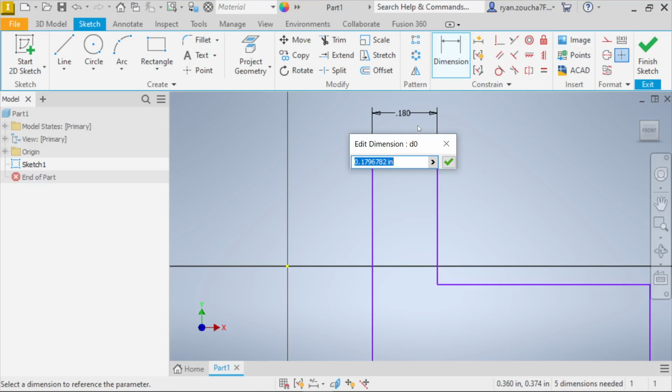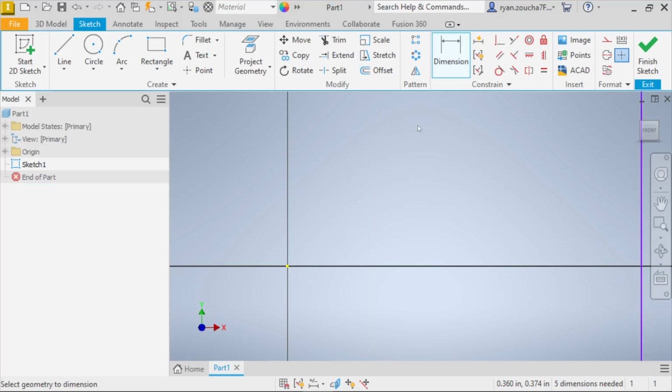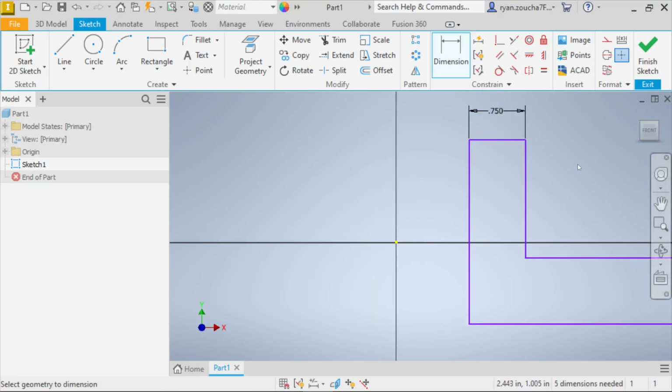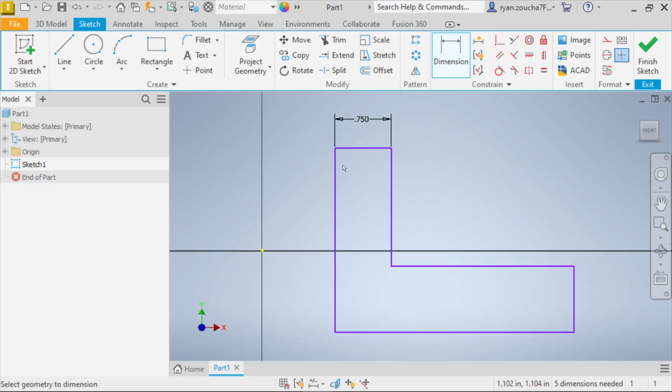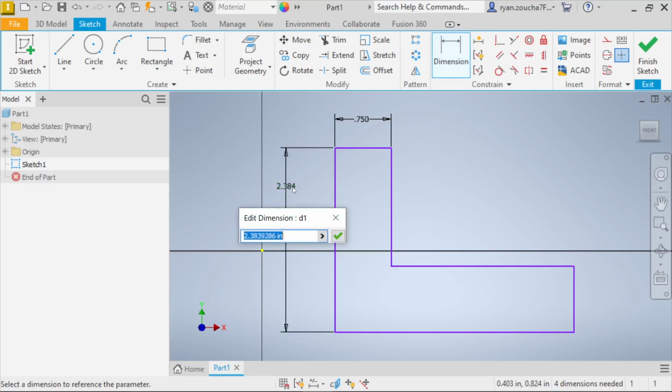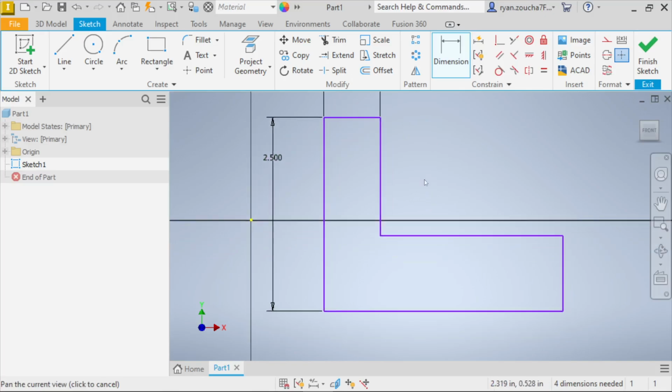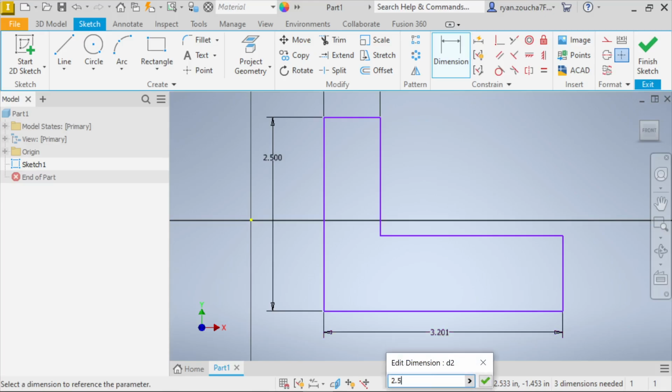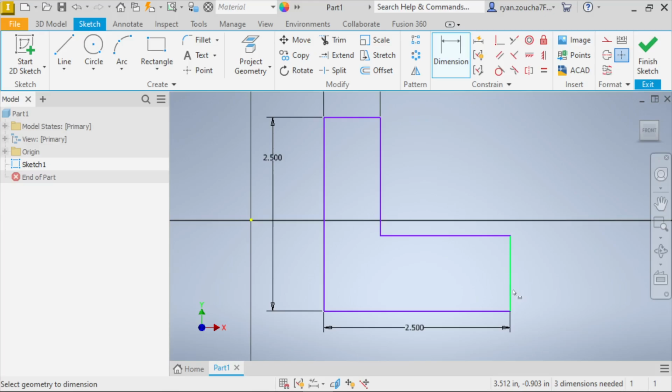Now there's two ways we can go about this. I can either type in what I want it to be right now, and I zoom out, or I can select the line, place the dimension, and then with my dimension tool selected, re-click my dimension to change it. I think it is easier, I think it is better to just do it right away when you place the dimension, but it's up to you.